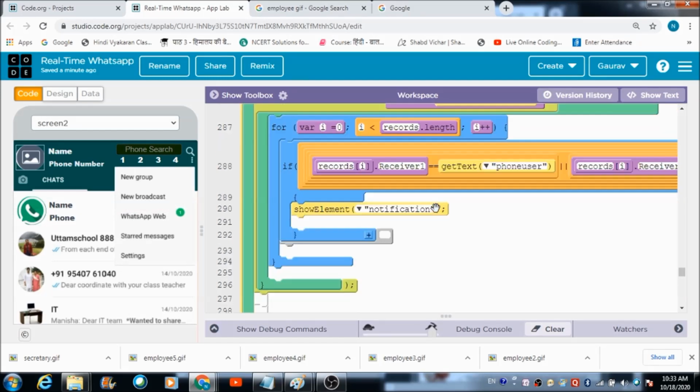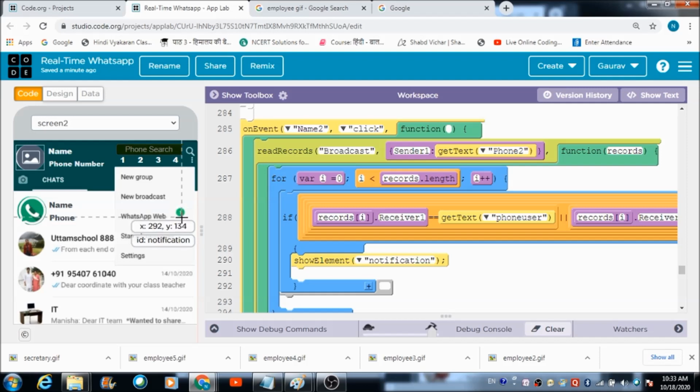Now, why will he see the notification? He will only see the notification if he has got a message inside this broadcast group from this sender phone 2. If this person is searching for the message broadcasted by a particular person, the notification will only be visible to him if that person has sent a message to him.